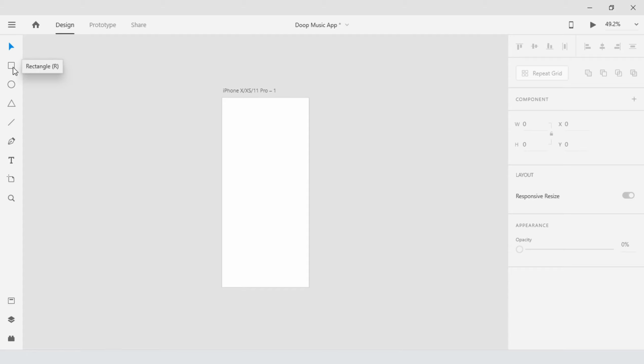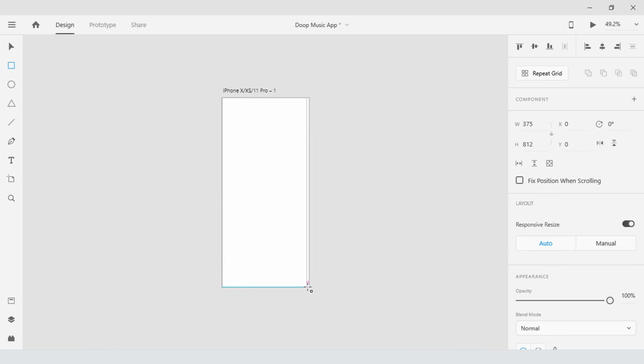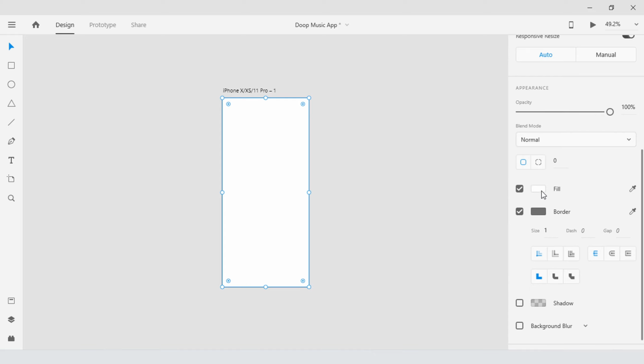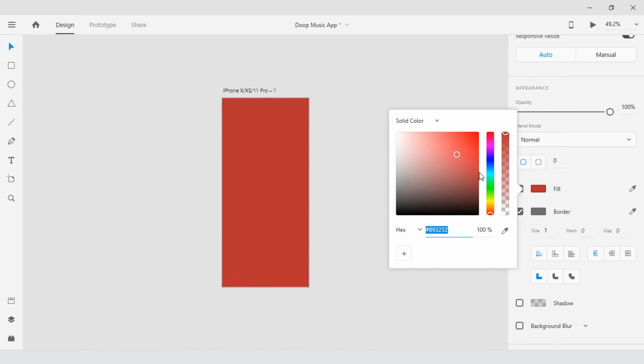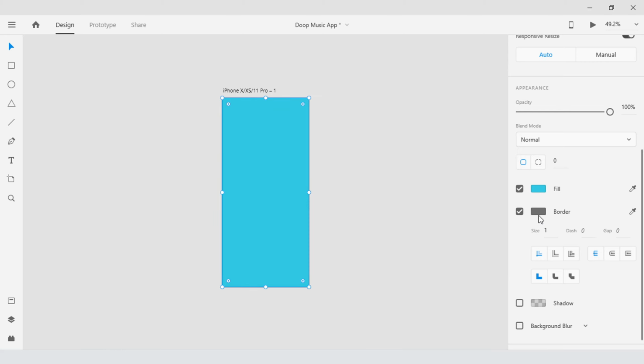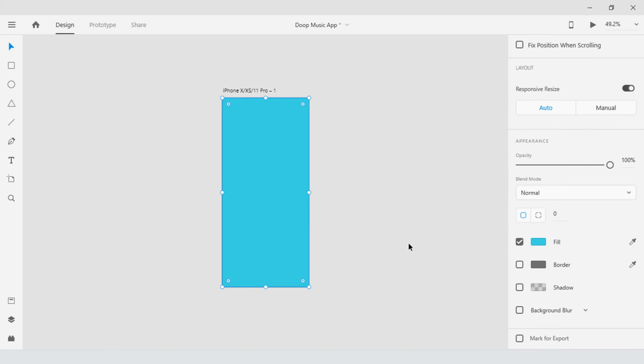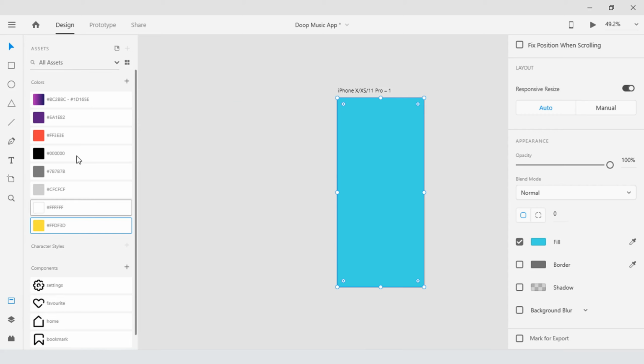Now let's create a background using the rectangle tool. Then let's move on to the appearance menu and change the fill color. I'll remove the border, which is unnecessary for this one. Since I already have some colors saved in my asset panel for this music app, let's bring that up by clicking this icon down below. Well, I'm gonna change this to yellow, looks super cool, huh?